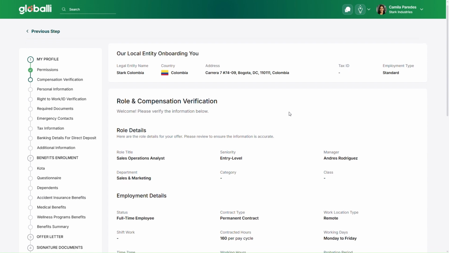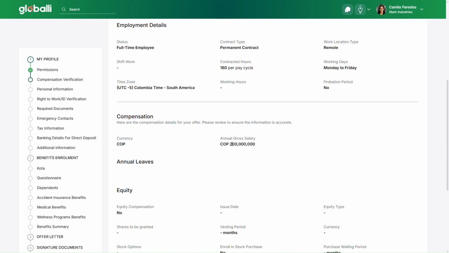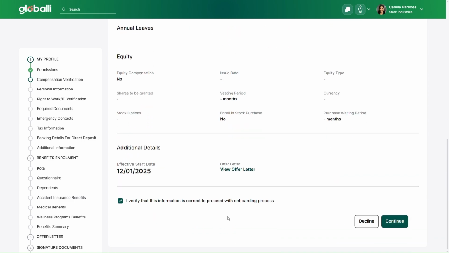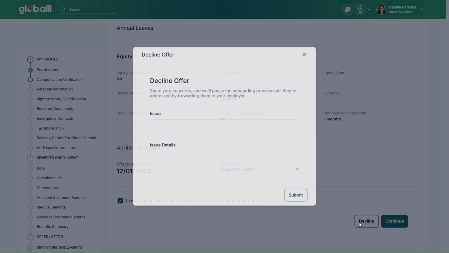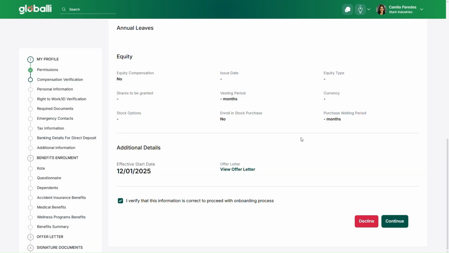Here, the employee can review the offer details, including the role title, employment type, and if we scroll down, we see the compensation package. If something doesn't look right, the employee can decline the offer by clicking here, decline, and they can provide a short title for the issue and include additional details. The HR manager will immediately receive a notification to make corrections, after which the employee can restart the flow with the updated offer details. Now we're going to assume that everything is correct, so we click continue.